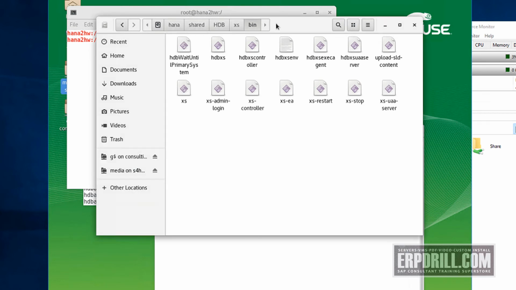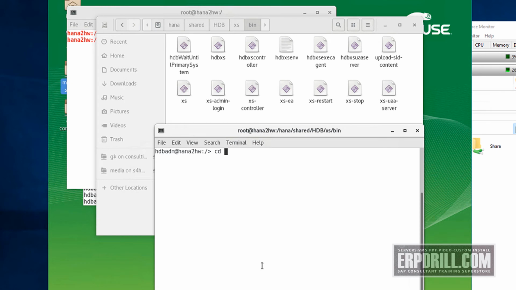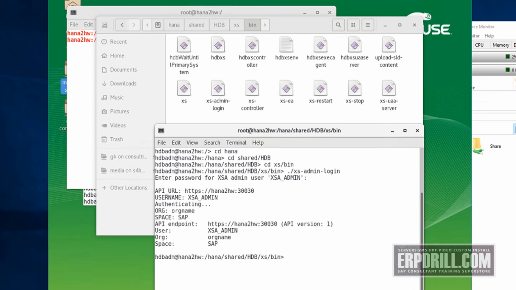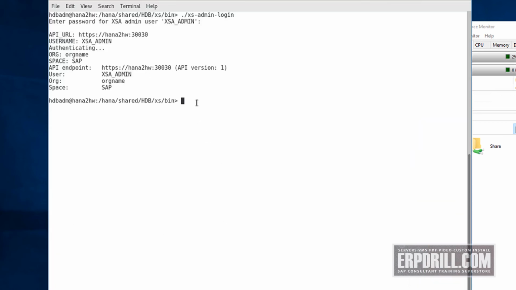Okay, CD, again, it's HANA shared HDB access bin. The command now is the same as before, access admin login. Enter your password. Most people will create a user and then add the DBA cockpit role to that particular user. We're going to use XSAdmin since this is a training system. We're going to keep it simple. We'll use XSAdmin for all XS apps maintenance.